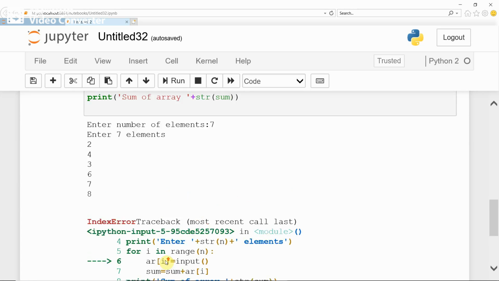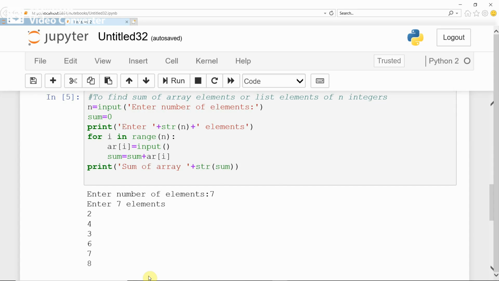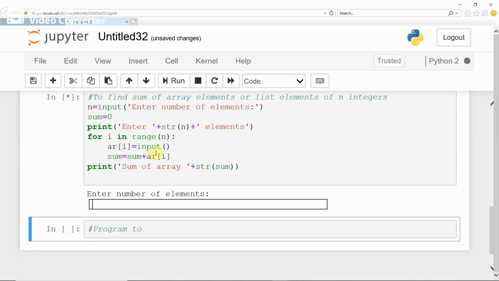List index out of range. It is showing the list index out of range, because you are given 6 elements but it has to ask for 7 elements, with i in the range n. Now try to run the program once again.